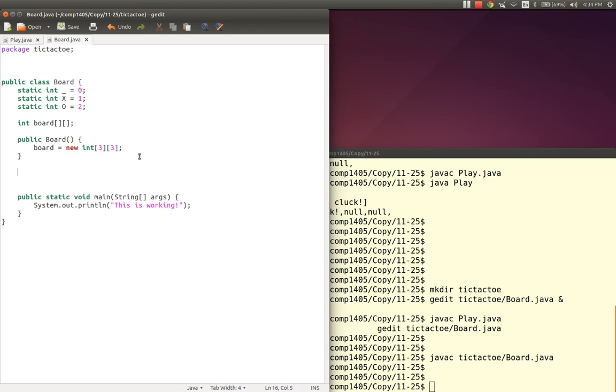Yep, this is a question. Is this 3 rows by 3 columns or 3 columns by 3 rows? However you want to view it. We can decide how we want to interpret those things. It's just the way that we print it that will determine whether it's 3 columns by 3 rows or 3 rows by 3 columns. So we can choose.